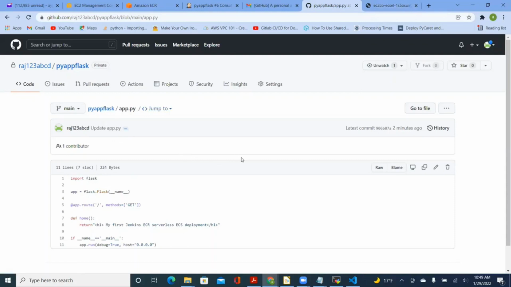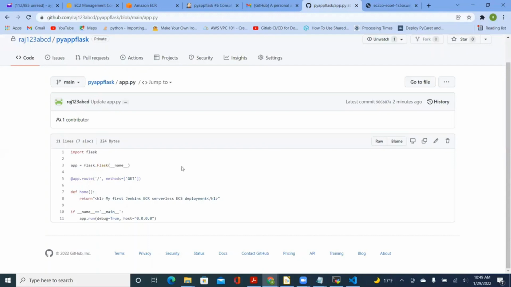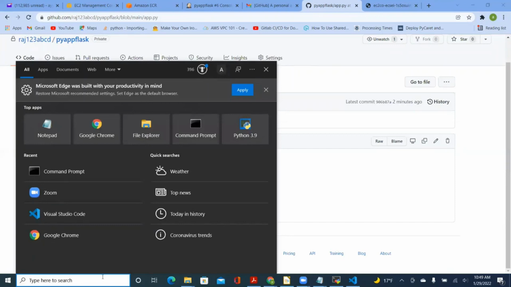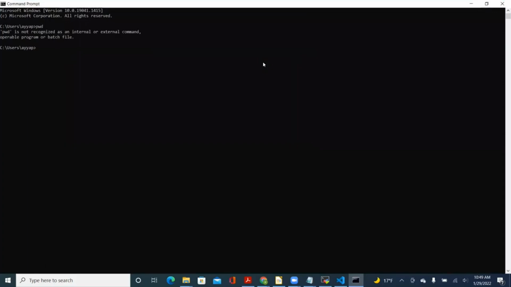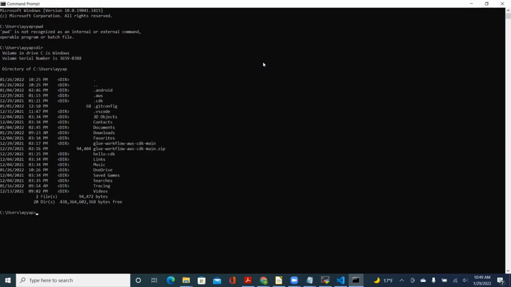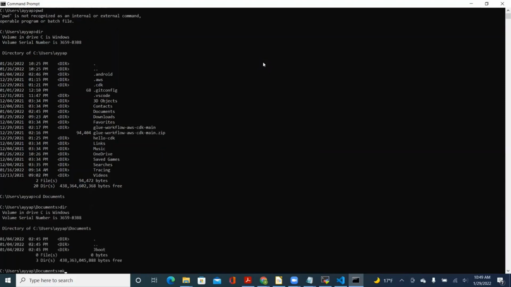This is all that's needed. But I'm going to add one more step where I'm going to simulate a developer using this repository. So I'm going to run from my local machine. This is my local machine. I'll go to the command line, and here I'm going to cd Documents. I'm going to make a directory here for app.